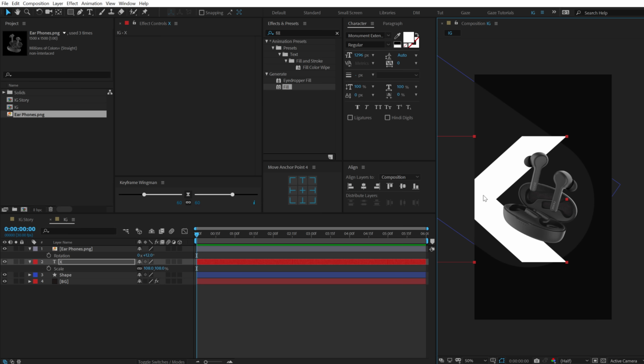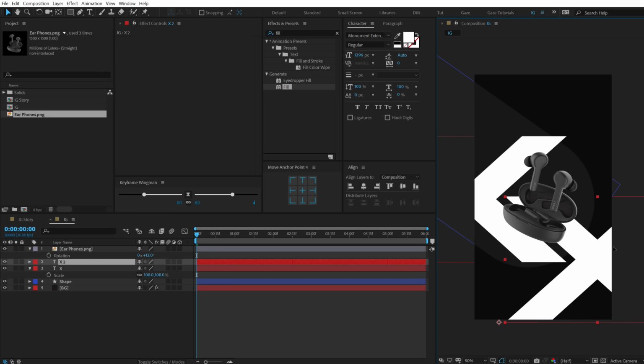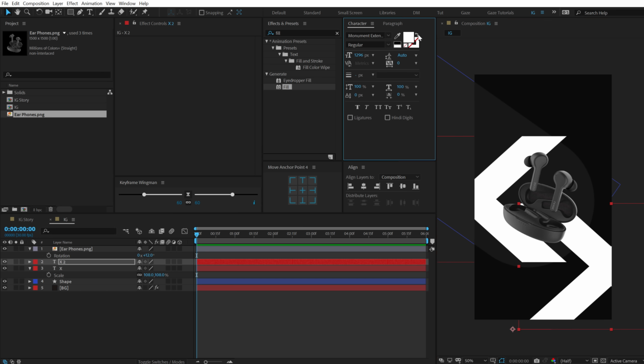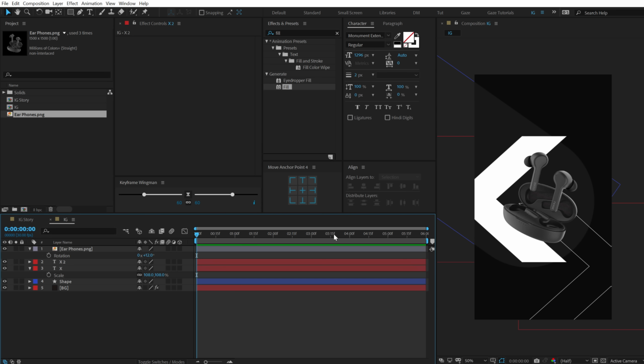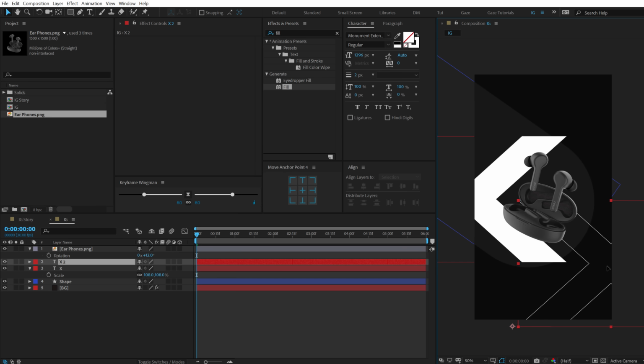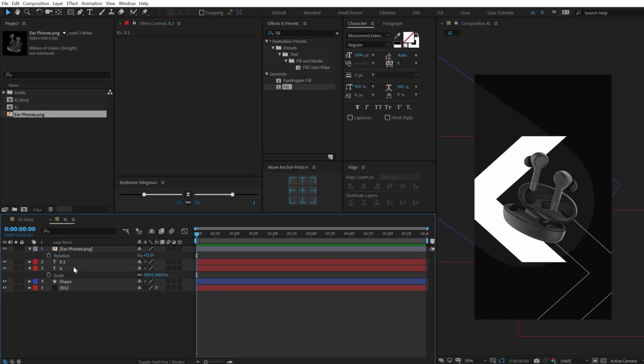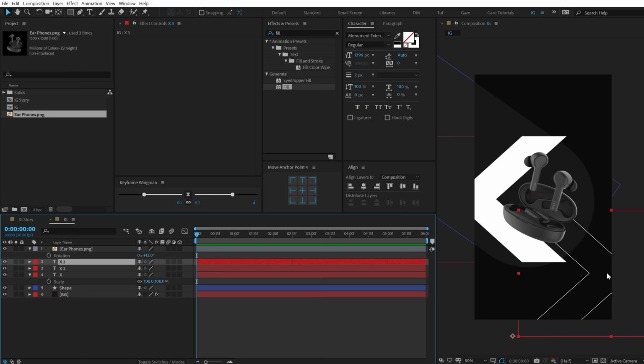Okay, let's hit Control D to duplicate it. Let's place this one right over here maybe, and let's set this to stroke of 2 pixels. So that is looking pretty good. Maybe adjust the position a bit, something like that. Hit Control D, and I'm going to place one right over here.